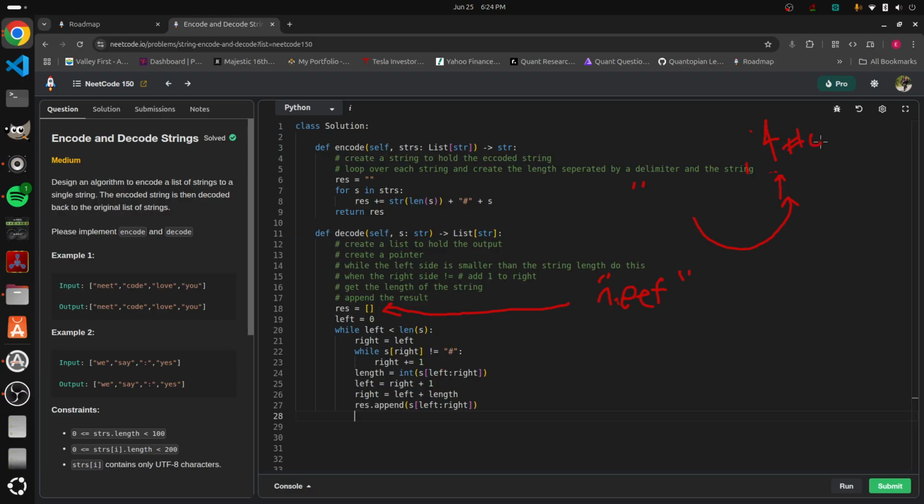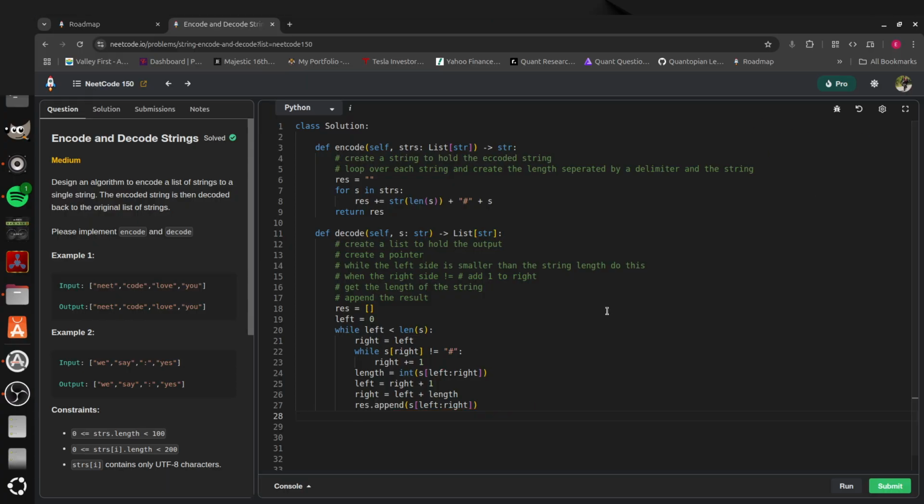Hashtag code now. And you run through it again. While right is not equal to hashtag, move it over. Now it is equal to hashtag. Now the left, which is currently here, equals the right plus 1. So it's on C. That's the left side. Right equals left plus length. Boom. Goes over there again. And now we get returned code again. That's how it goes. Left equals right. And we're off.